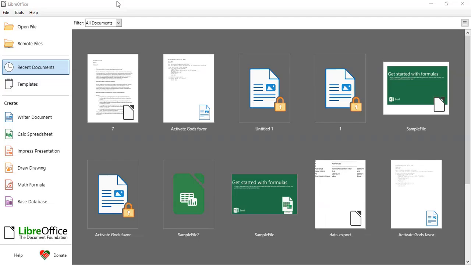This short guide will walk you through how to password protect a PDF in LibreOffice. Whether you're safeguarding sensitive information or simply want to add an extra layer of security to your documents, learning how to password protect a PDF can be incredibly useful. LibreOffice, a free and open source office suite, makes this process straightforward and easy.